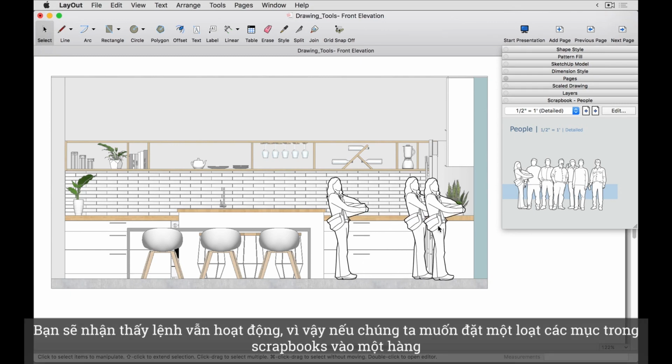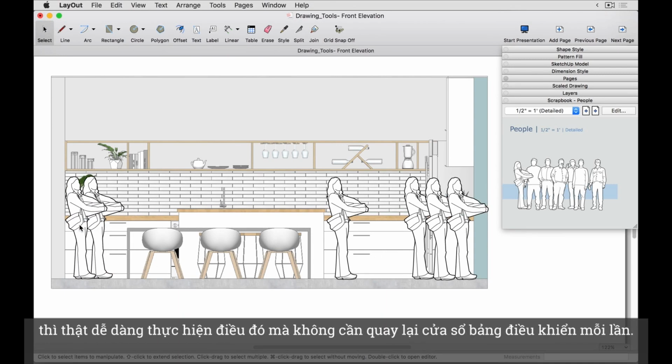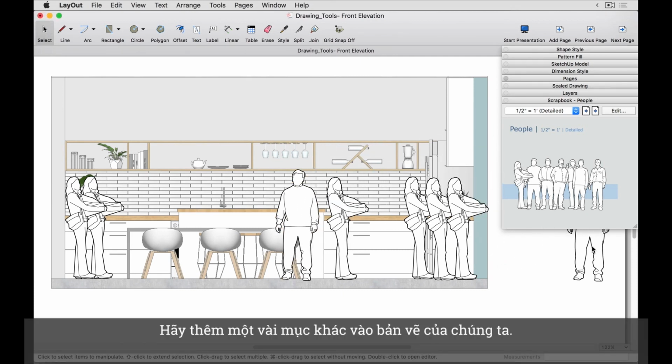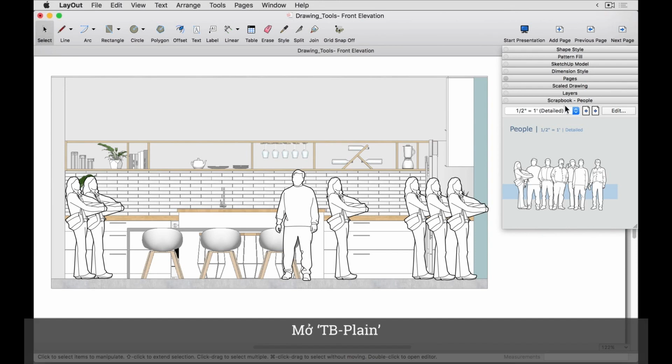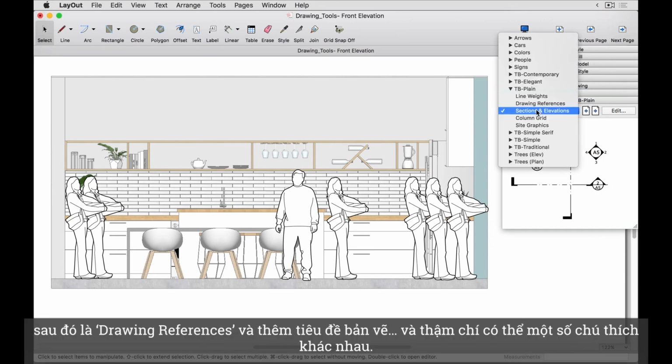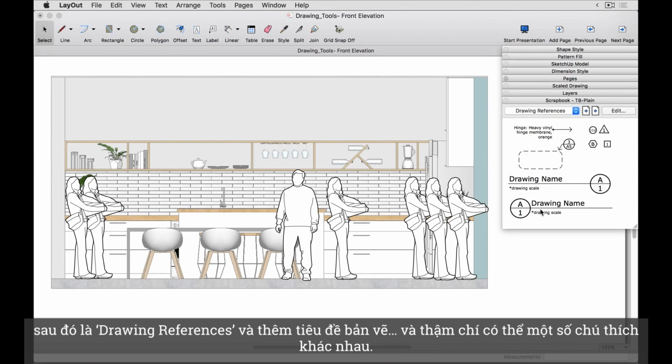You'll notice that the command stays active, so if we wanted to place a bunch of Scrapbook items in a row, then it's easy to do without going back into the panel window each time. Let's add a few other items to our drawing. Open up the title block plane, and then drawing references, and add a drawing title, and maybe even some various callouts.